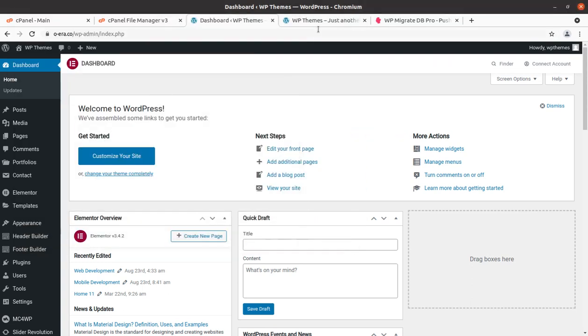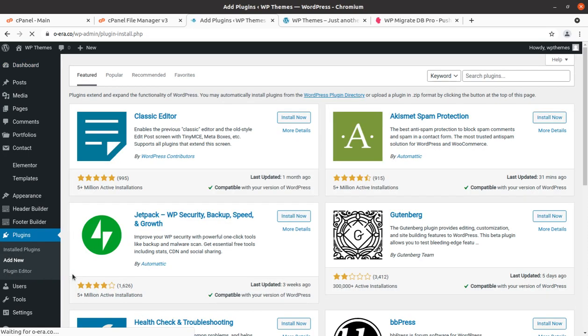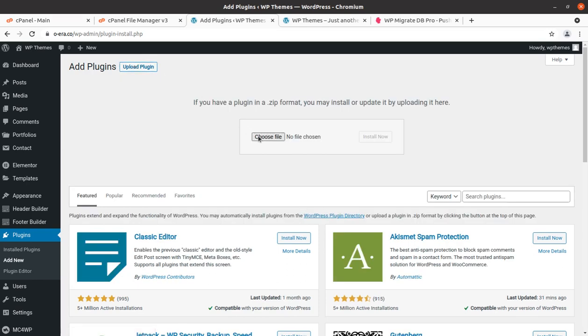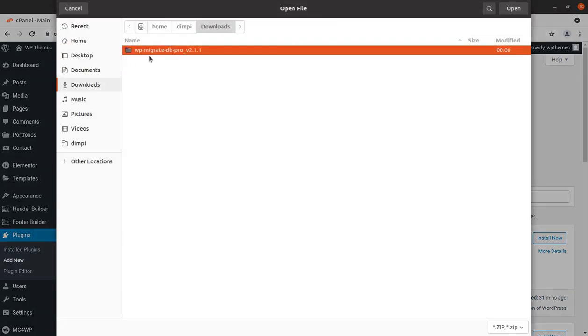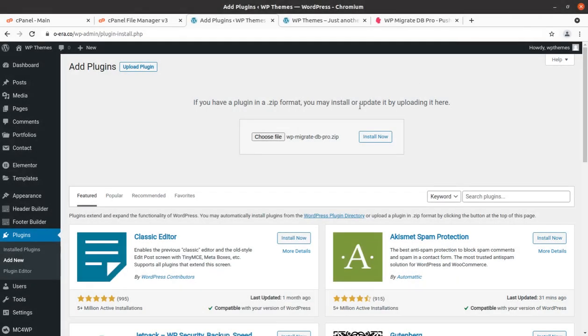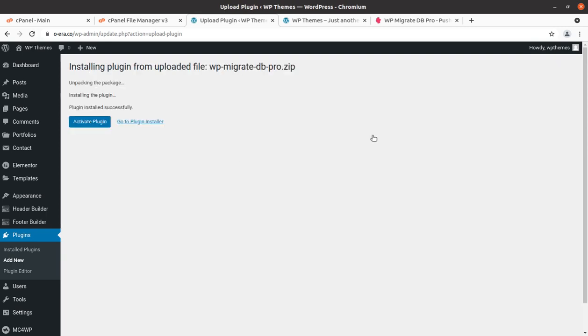Now let us begin the migration. You can simply call the complete process migration. This is the complete installation, and we simply need to install WP Migrate DB Pro first. So I am adding a plugin, uploading a plugin, and here is the zip file of the plugin, and I am installing it now. The plugin has been installed successfully in just a few seconds.